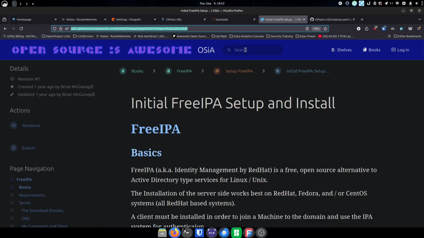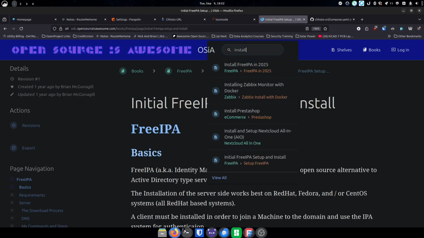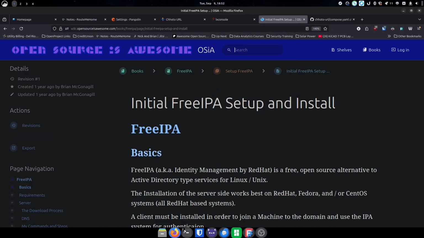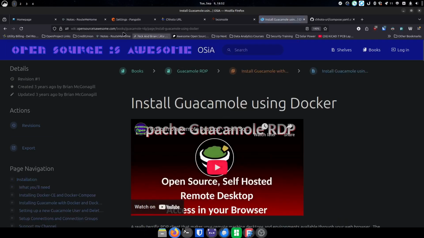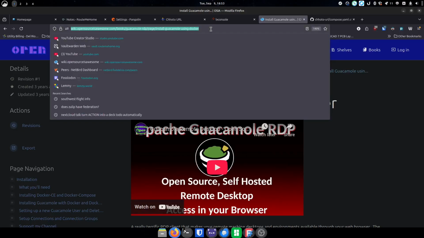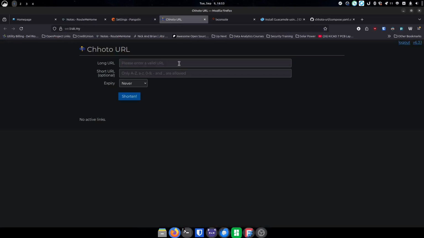Let's go find a long URL. Let's do a different one. Let's do some other install here. Let's see what I did for, I don't know, guacamole. Yeah, we've got install guacamole using Docker. So here is the long URL that I would normally paste in as my show notes. So let's grab that guy. Let's go to our site right here and let's paste it in.